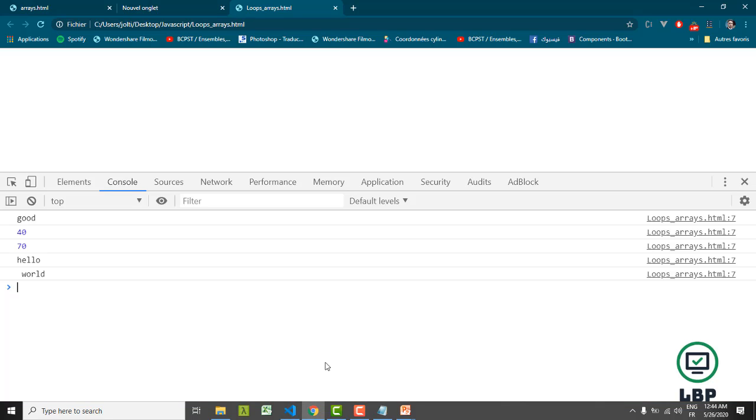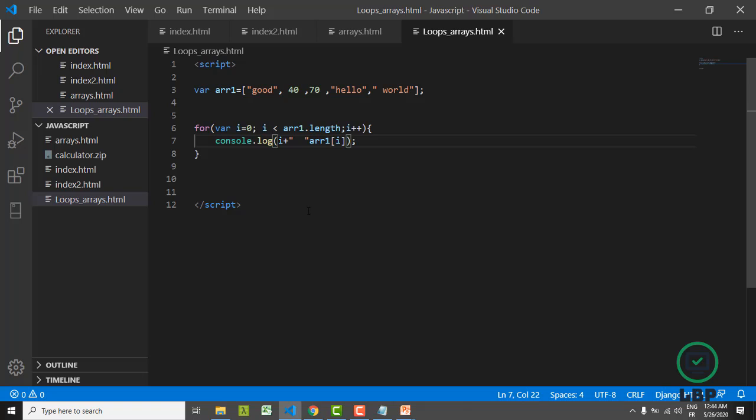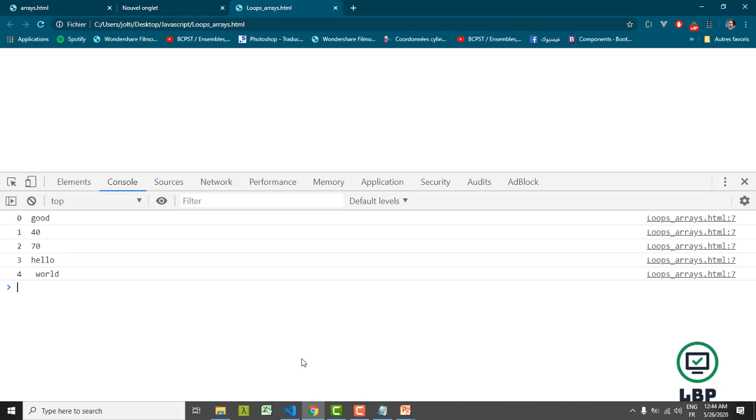So I will refresh. Oh, I have a problem here, very quick. So what is the problem? I forgot to put a plus here because we concatenate. Okay, I will refresh and I have good in position 0, 40 in position 1, and word in position 4, like we saw.